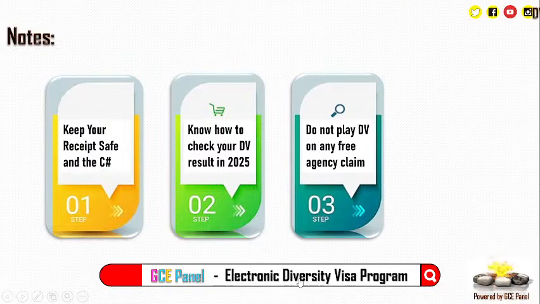Number 3, do not play the DV on any free agency claim. Some sites will claim that they play it for you for free and so on. Or they play and then they use their email and their information so that when you win, they keep that information. They don't want to give it to you. Okay? So make sure that you don't play on any site that is saying that free.